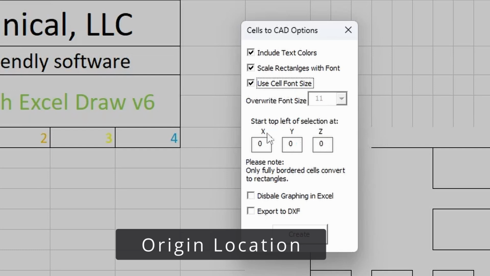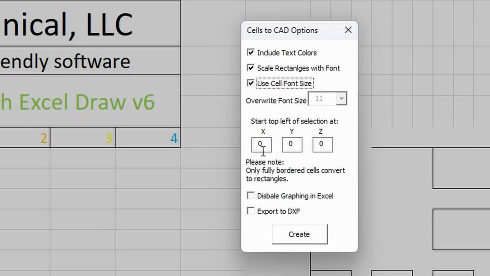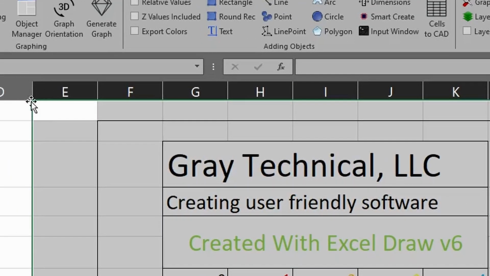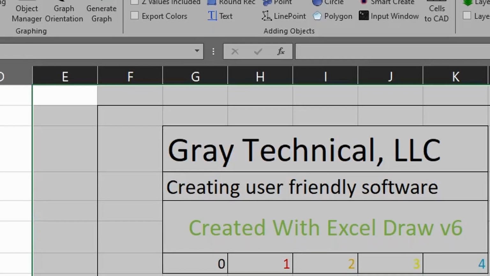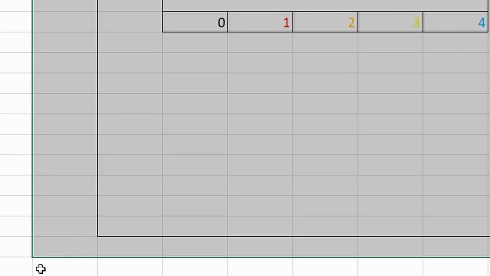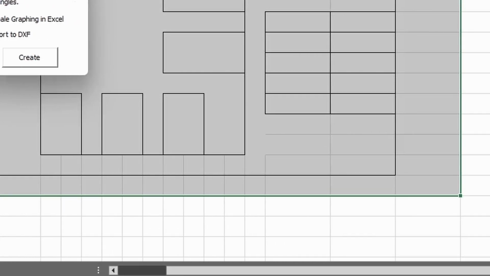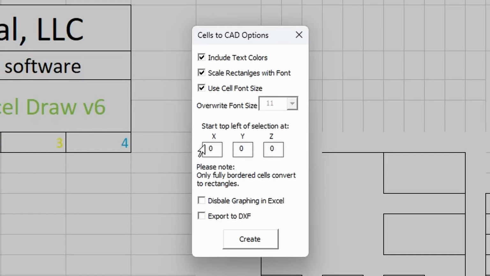Next is where you would like your data to start, or where you would like your drawing to be placed on a CAD drawing. And this goes off of the Excel location. So the top cell right here that we have selected, which is E4, the top corner of that is going to be 0, 0 as far as CAD is concerned, and it's going to go in -Y going down and +X going across. If you'd like to change that, you can change that to whatever values you like.